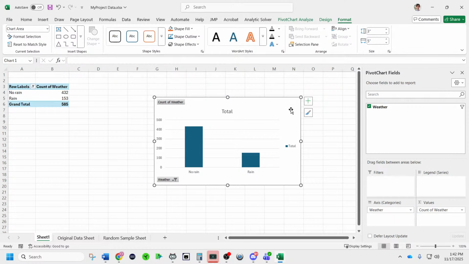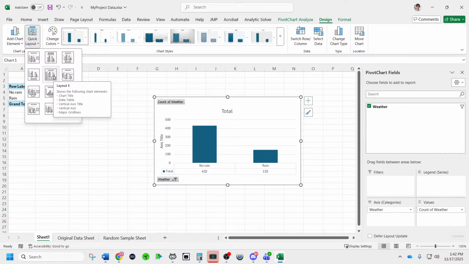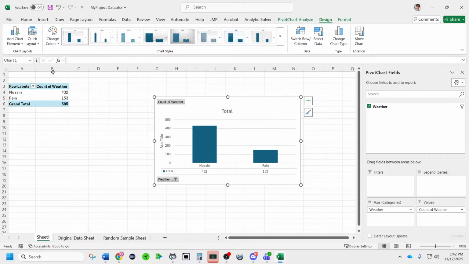Click under Design with the chart clicked. Under Design, pick something that looks nice. I usually go to this one under the Quick Layout. It has a lot of what we need. That's Quick Layout under Design, and then click here.